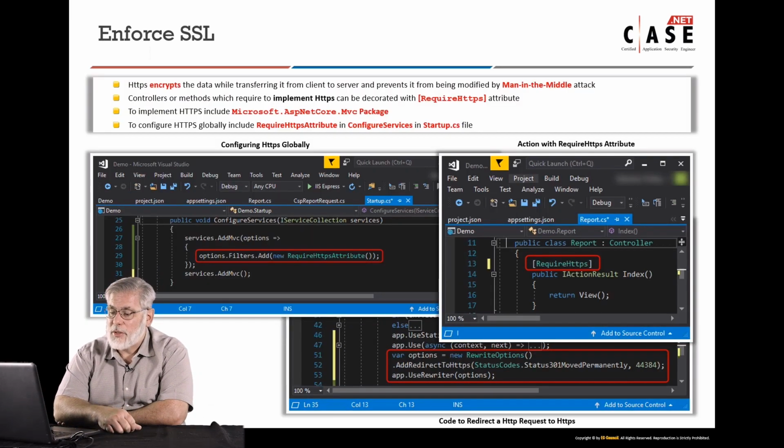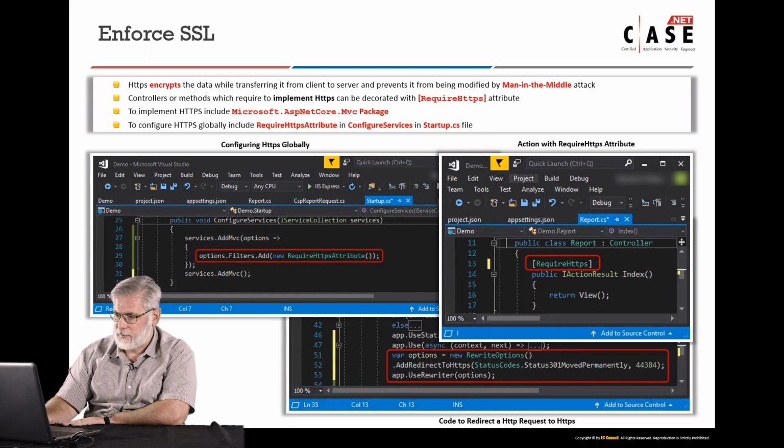Enforcing SSL, we've talked about before. Here you can see in the code where we're configuring it globally. It has to be used throughout the application, not just with authentication, but the whole darn thing is going to use HTTPS.